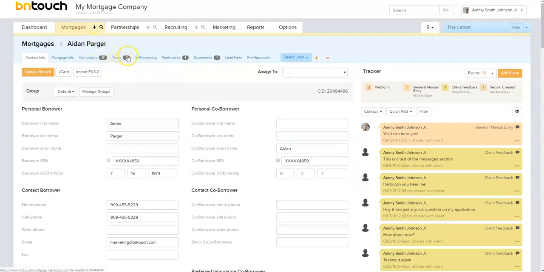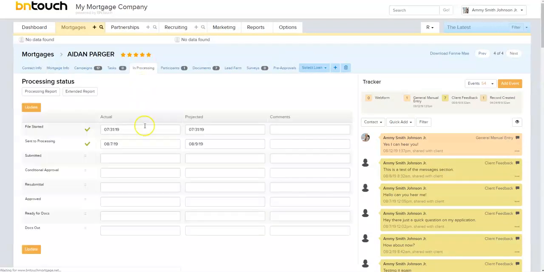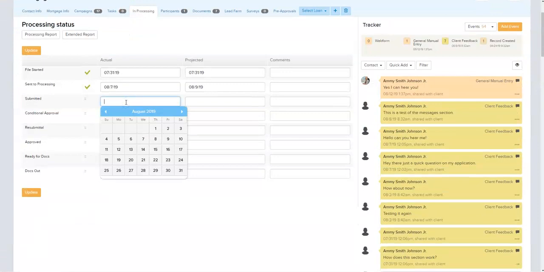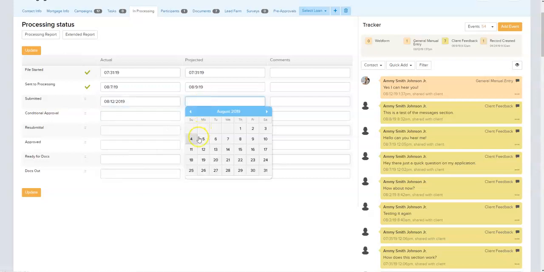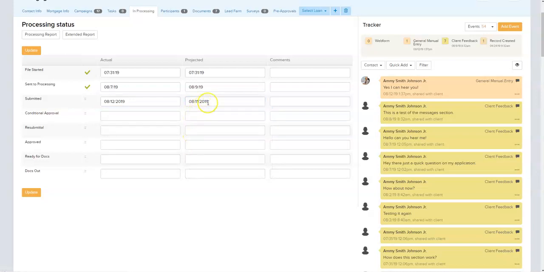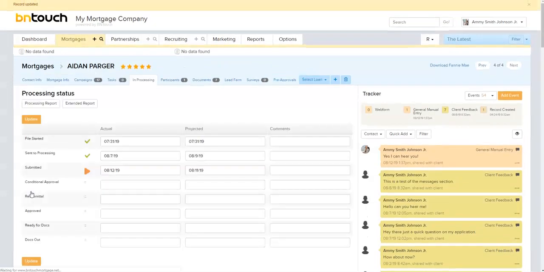So here we're back in Bntouch, back inside the record. And from this in processing tab, it will replicate what you have in here. So we're going to say their loan was just submitted, and today would be the 12th, and the projected date was, let's say, the 11th. So we're a day early on the projected date, and then you can leave a little comment here as well if there are any conditions or something they need to know, whatever you want to put there. And then you'll just quickly update this. Boom, you'll see it was submitted here.